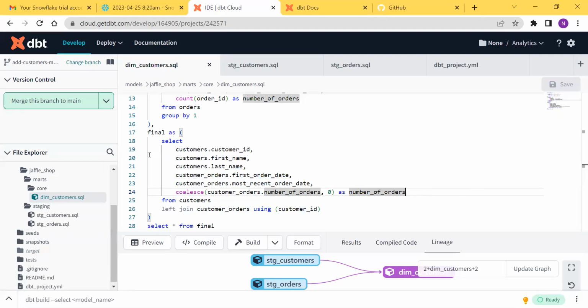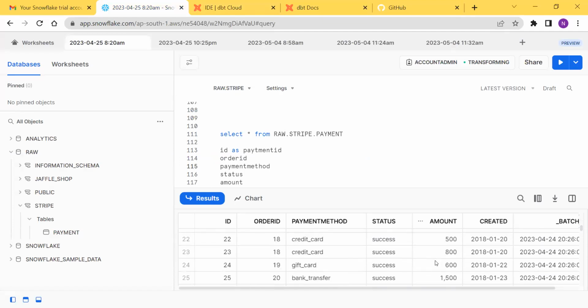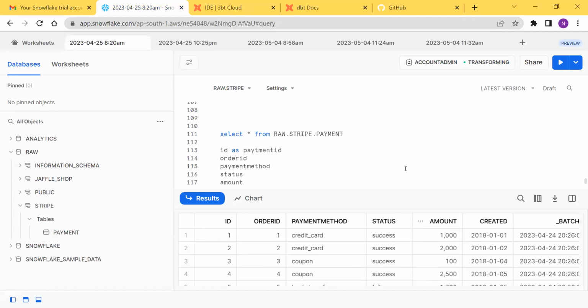For that, first you have to verify the payments table, whether it is successful or not. We have this amount as well: how much amount he has paid, whether it is successful or not. There are some failure cases as well for a customer. For that reason, I want you to prepare a fact orders table first, before getting the customer lifetime value.